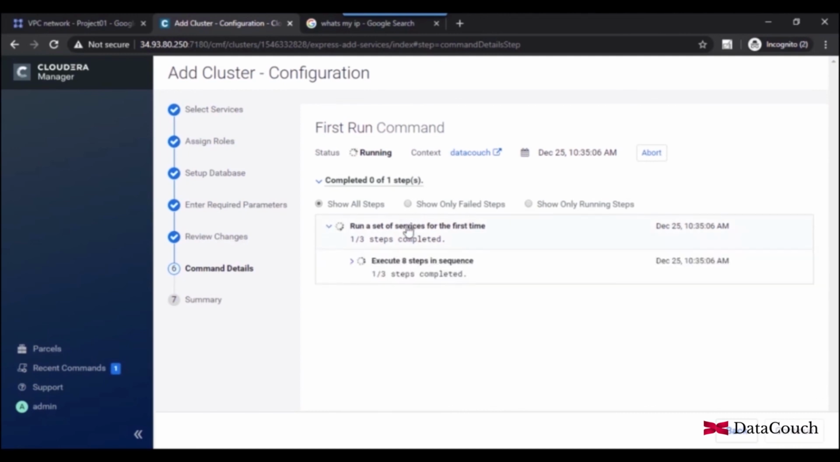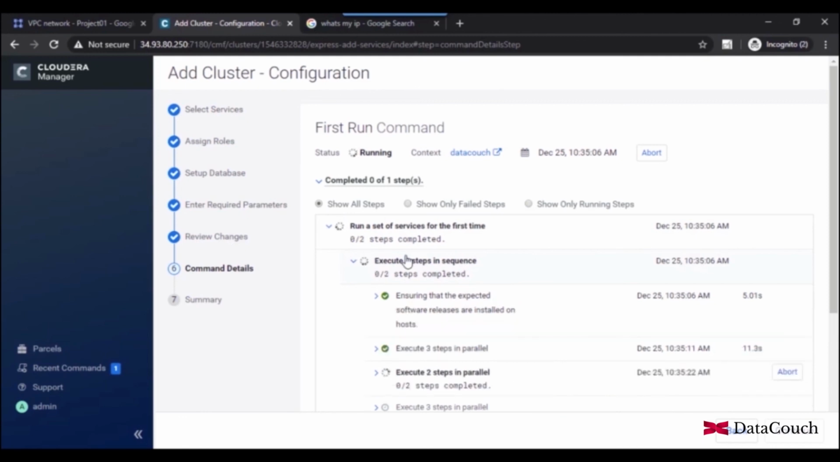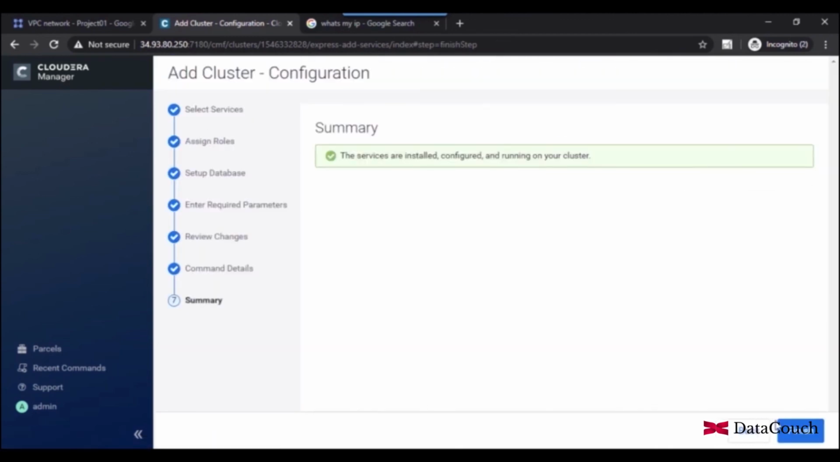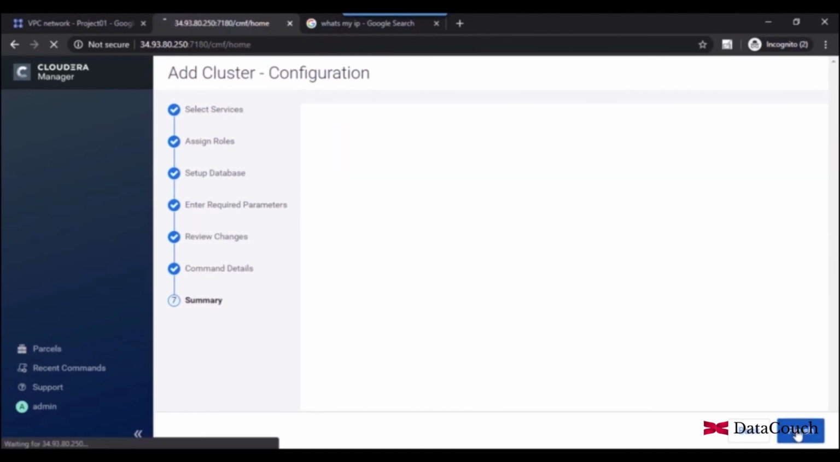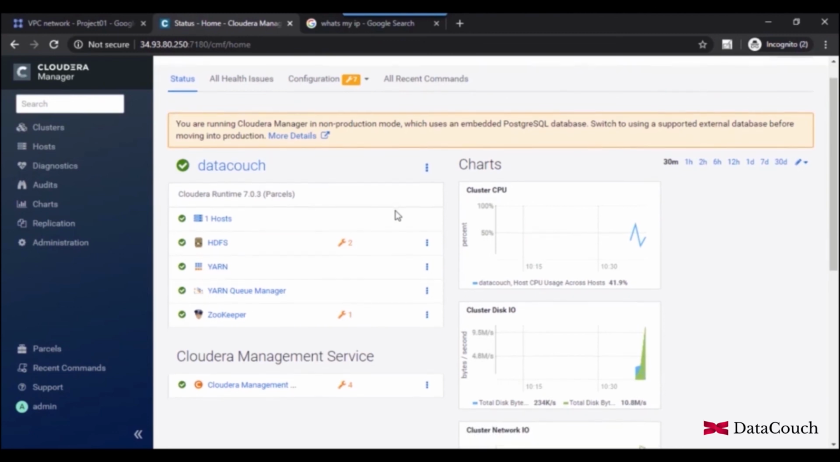So this will install the set of services that we just selected: HDFS, Yarn, Cloudera manager services along with Zookeeper. Services are installed. Now we go to the dashboard. So here we can see everything is in green color.